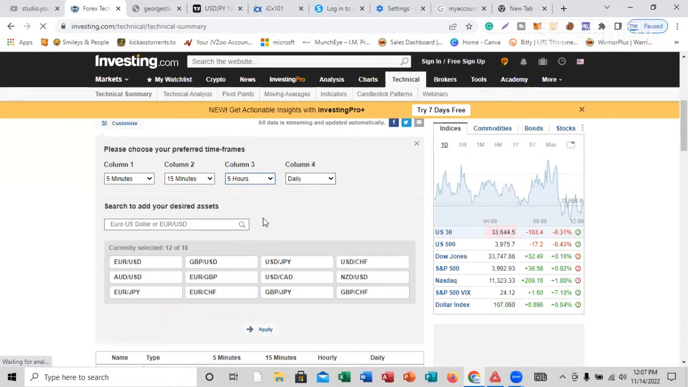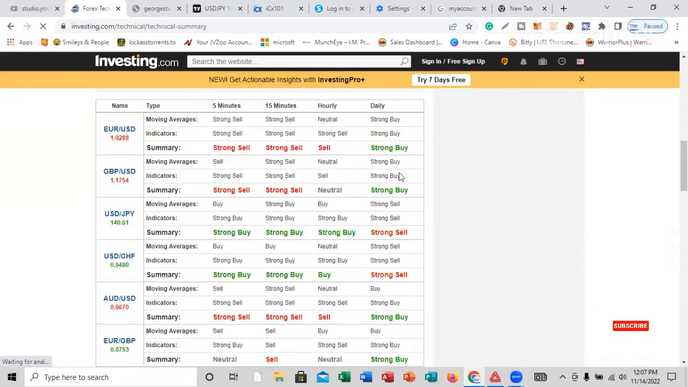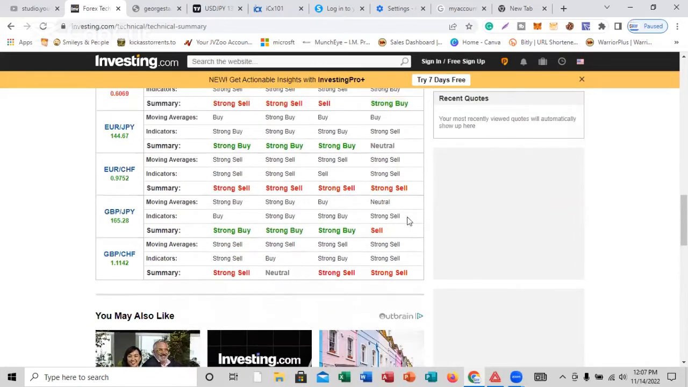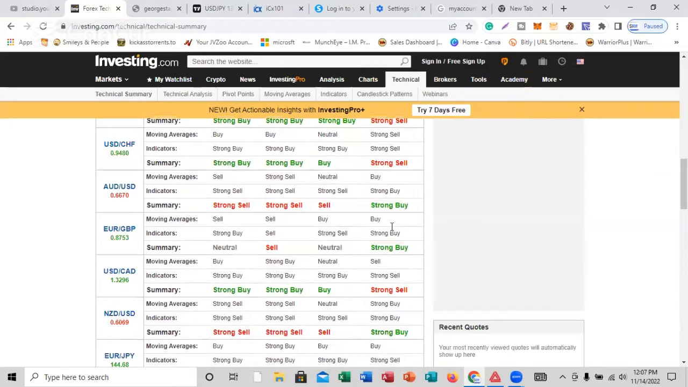When I want to take my trade, I come down here and check what this is saying on the daily time frame, what the hourly is saying, what the 15 minutes is saying, and what the 5 minutes is saying. You have to make sure that if you want to take this trade, to be on the safer side, you look for a particular one where all the time frames actually agree with each other.